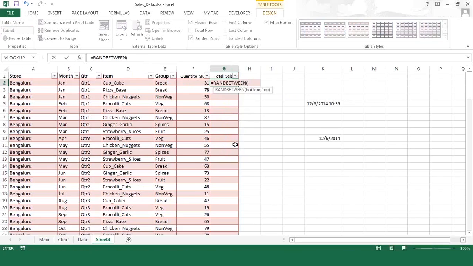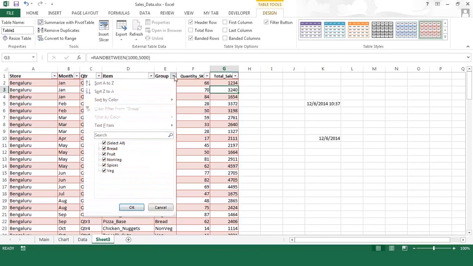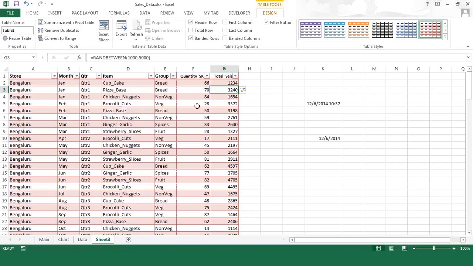Similarly, I can just put here 1000, 5000, something like this. See? In one shot, I can create a database. I can create a table out here. And I need not bother about the formatting. I need not bother about the colors, the rows and the columns, and everything is being taken care of. And the filters are also in place now. Since it was a volatile function, it was changing. So if I do anything, it will change.